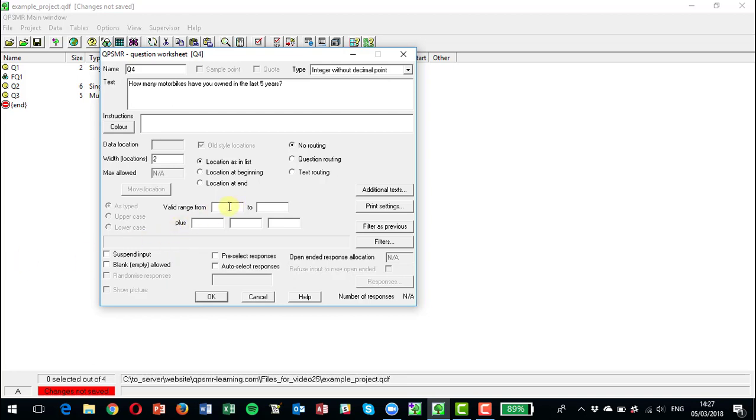You can see while you're in here, you can also set the range of answers. So if you think it's impossible for anybody to have more than 10, you might go 1 to 10 here and check that. Now, if this figure was a percentage, that would be a good example where you would set the width to 3, because it could be 100%, but you would set the range as 0 to 100, because that's probably all it can be for percentage in most cases.